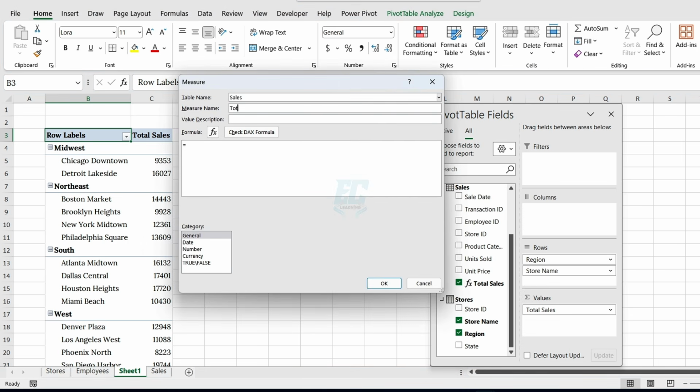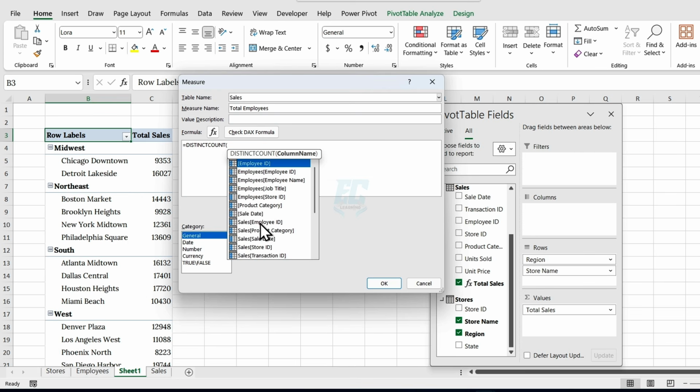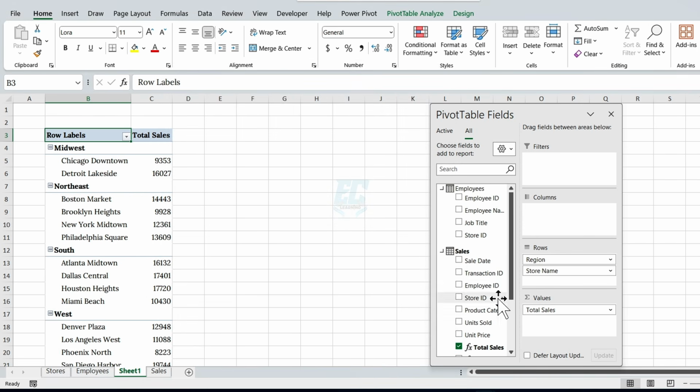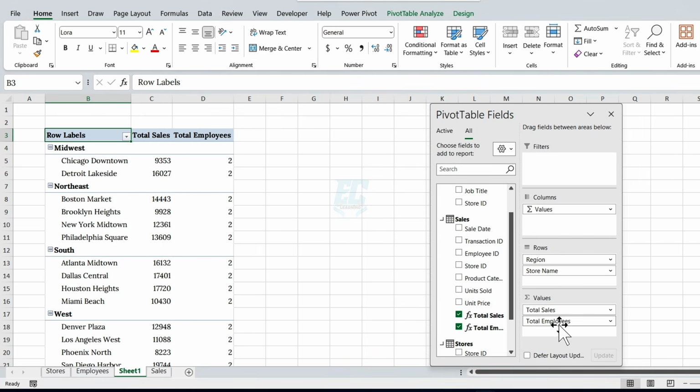Call it total employees. Type equals DISTINCTCOUNT. Then add sales employee ID. Close the parenthesis. This counts each employee only once. Hit OK. Now your report shows accurate employee totals. This is a common business requirement, and one of the reasons DAX is so valuable.